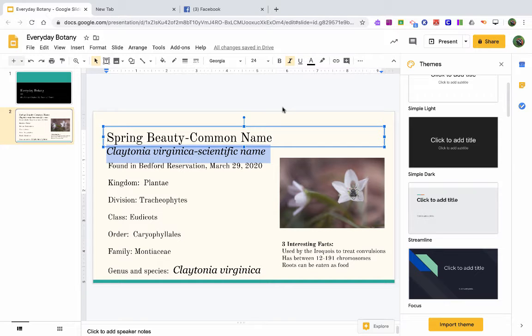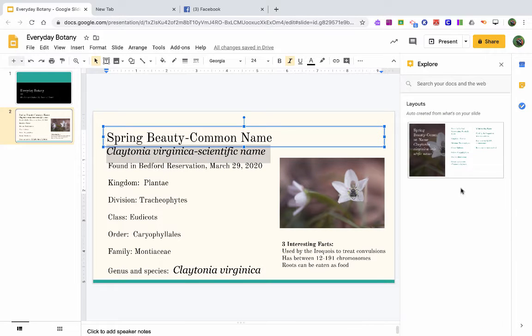All right. So I found this in Bedford Reservation on March 29th. And then you need to give the kingdom, division, class, order, family, genus, and species. So how you're going to do that is, you see this button here that should be on your Google Slides. It's called Explore. That's where I want you to get your research from. So you're going to go to Explore.